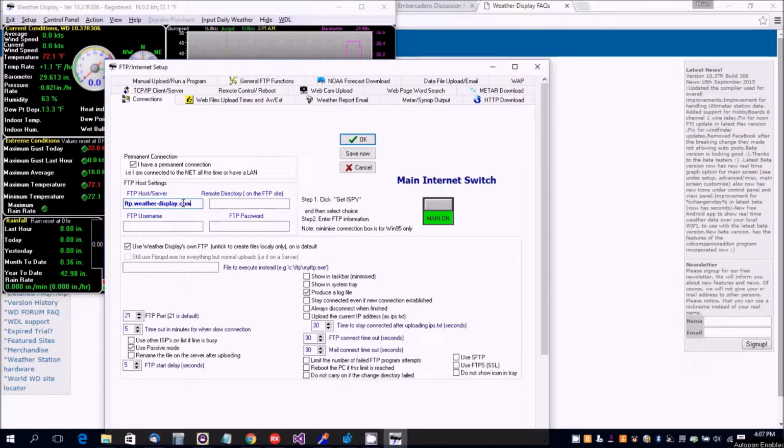Just enter my one. Actually, some of them will have FTP dot and some of them don't. And then you'll put your username, and your password, and then your remote directory.